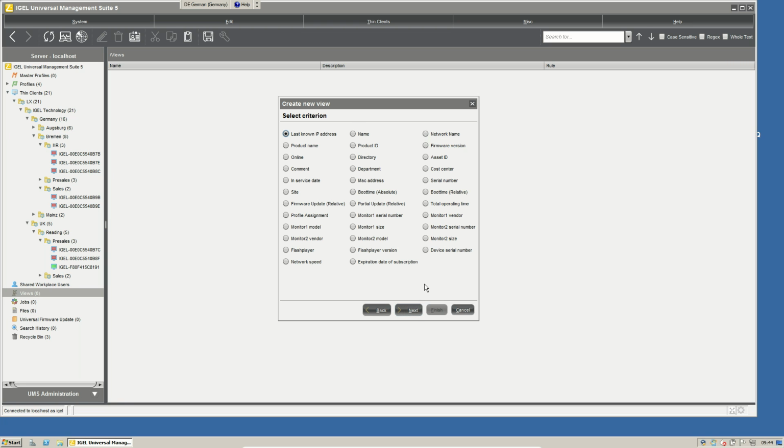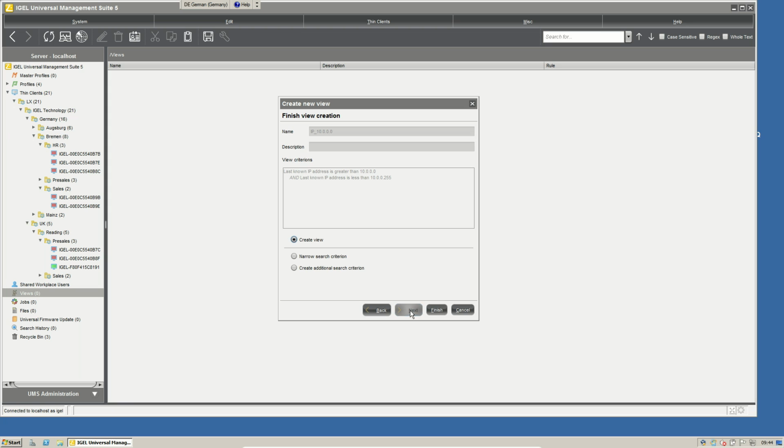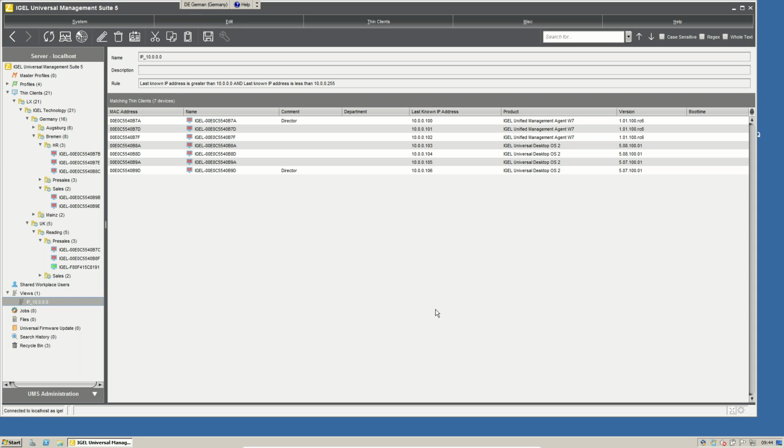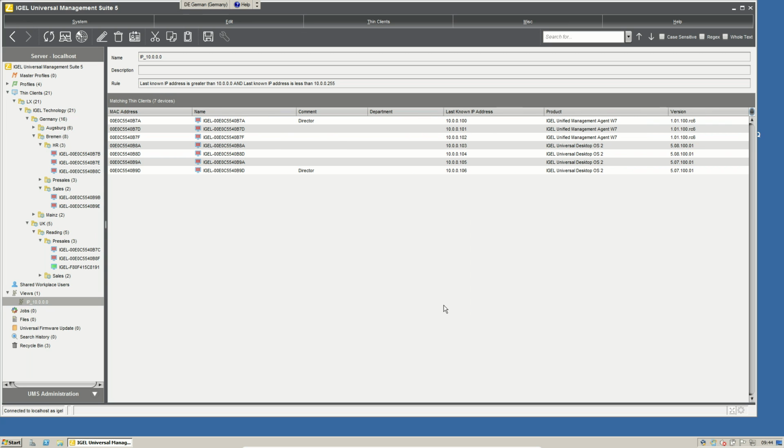And if we click Next, we see all the criteria that we can use for creating a view. In my case, I will use the last known IP address and specify the IP range I want to see. And now I can click Finish, and it will get a list of all clients that have a last known IP address of the area that we have specified in the view. And we will see a lot of information about the clients. We can specify what information we want to see. For example, boot time doesn't matter in this case. And that's how we can easily create a list of all clients.